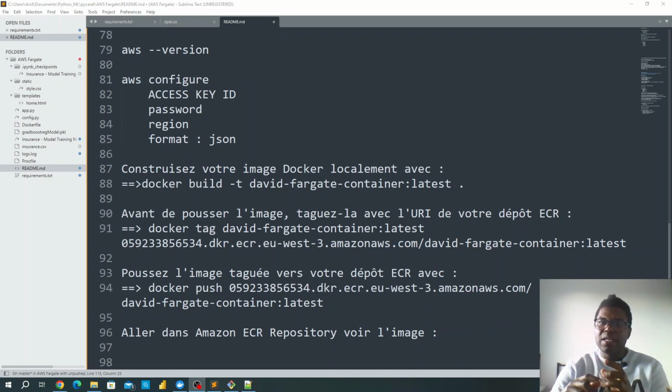This step can be very difficult. If you have any issue connecting to your AWS account, please write to me or send me a message. It will be a great pleasure for me to answer you. Feel free to ask me questions, because I know that for the first time it can be very tricky. Okay, let's continue.